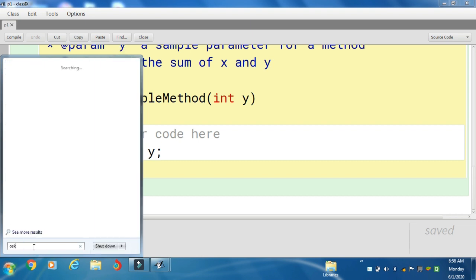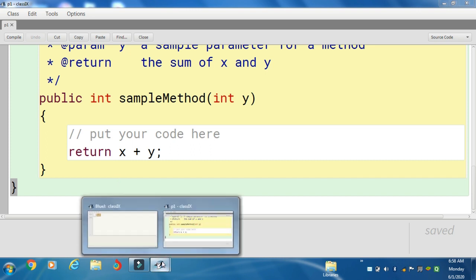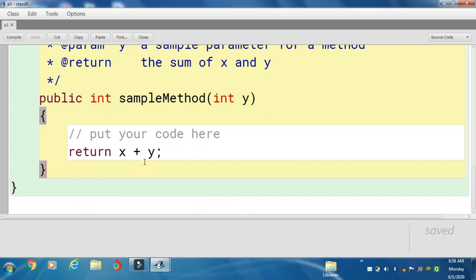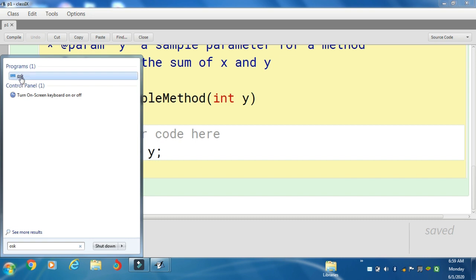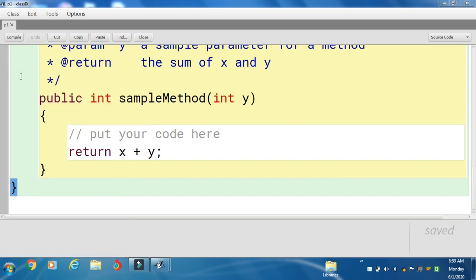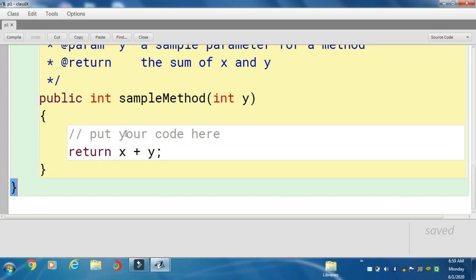On screen keyboard, OSK. It's not displaying, so let it be.